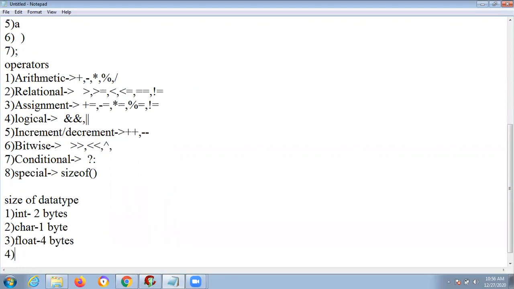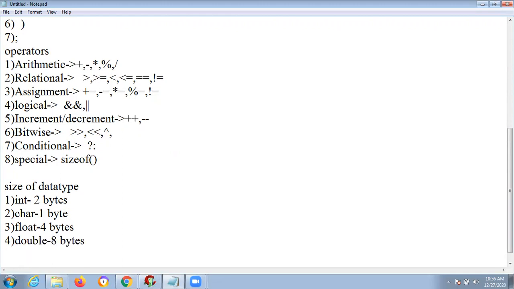The fourth one is double, 8 bytes. The fifth one is long, 10 bytes. So the size of the data types: integer is 2 bytes, character 1 byte, float 4 bytes, double 8 bytes, and long 10 bytes. This is a very important point. If you are still confused, you can note down these points.